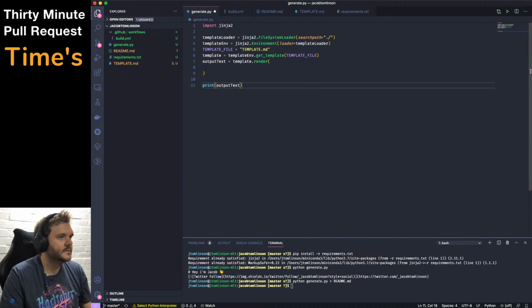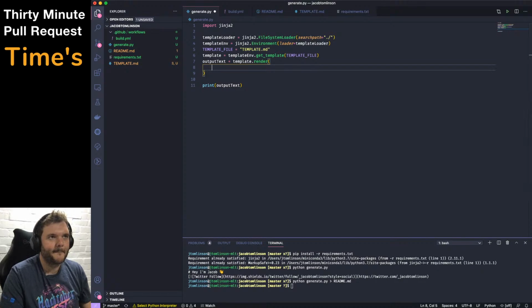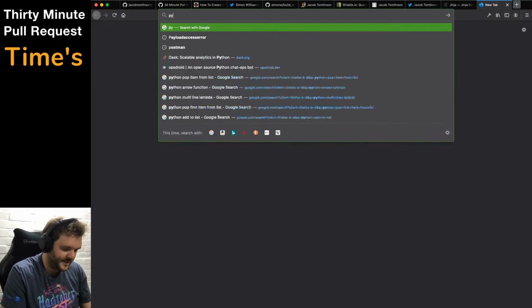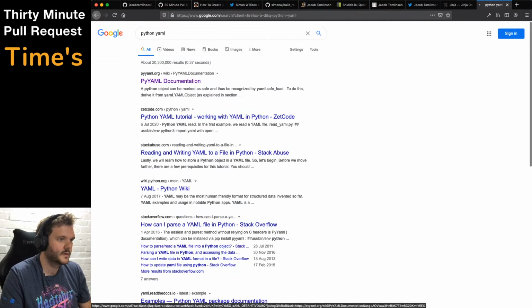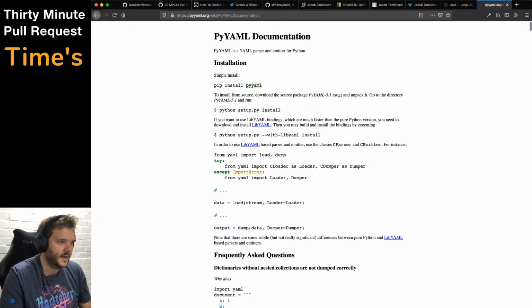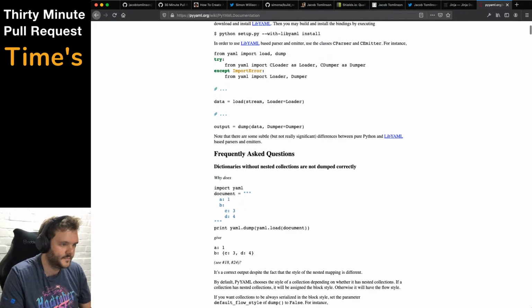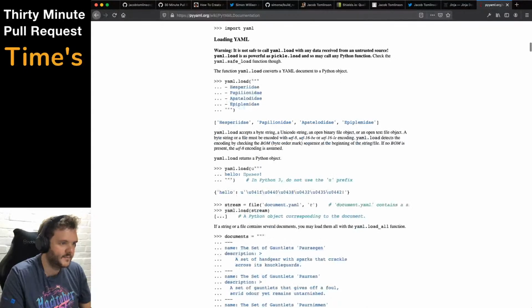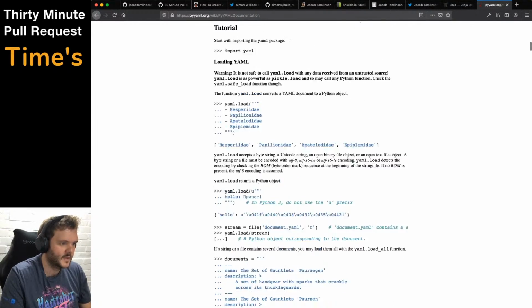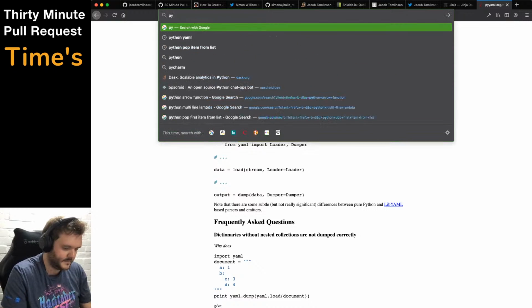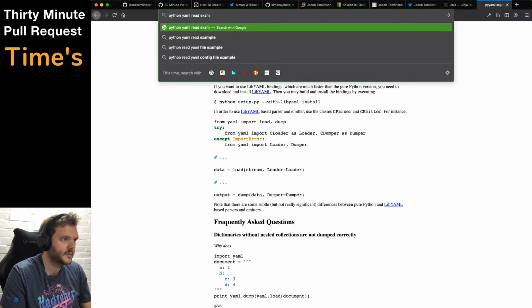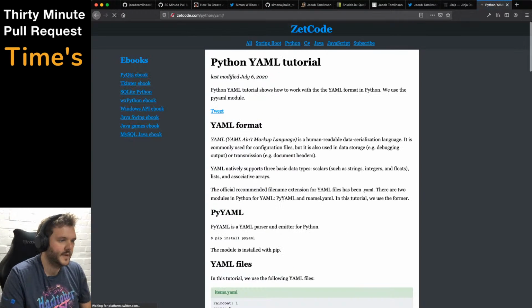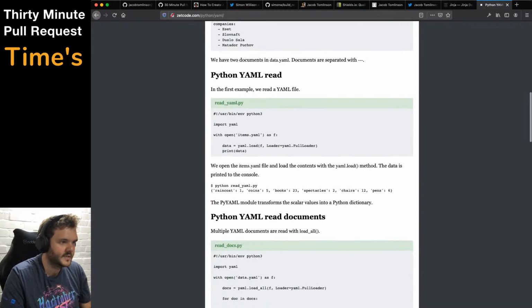Or shall I? Just trying to think of what the best thing to do is. Let's go Python YAML. I'm going to have PyYAML as well. I want a really minimal YAML reading, a YAML read example, very quick one. Working with YAML and Python. You can see I do a lot of copy-pasting random stuff.